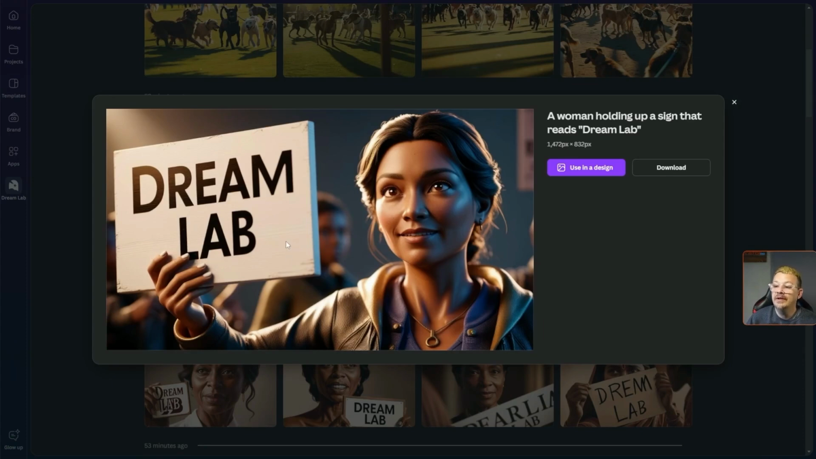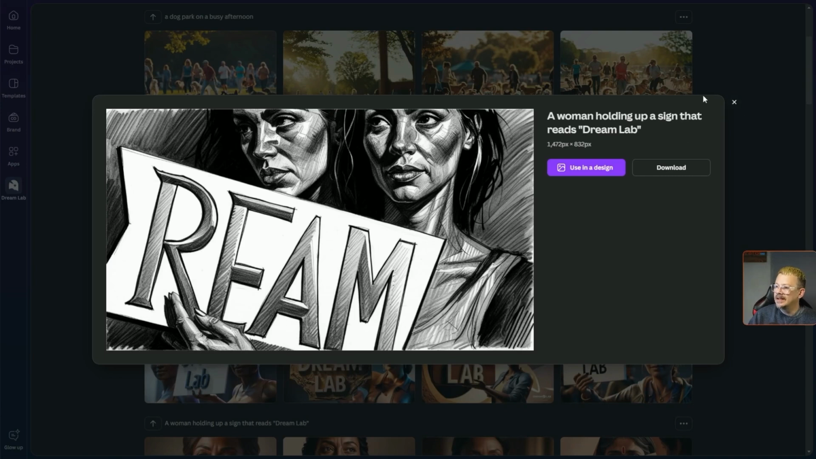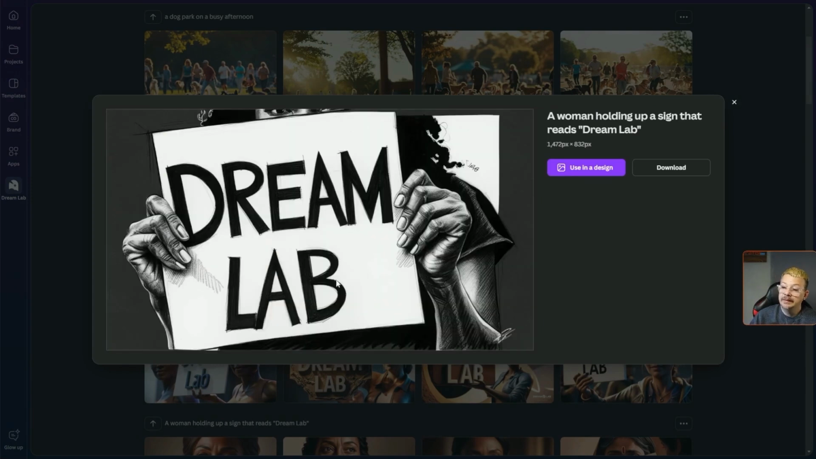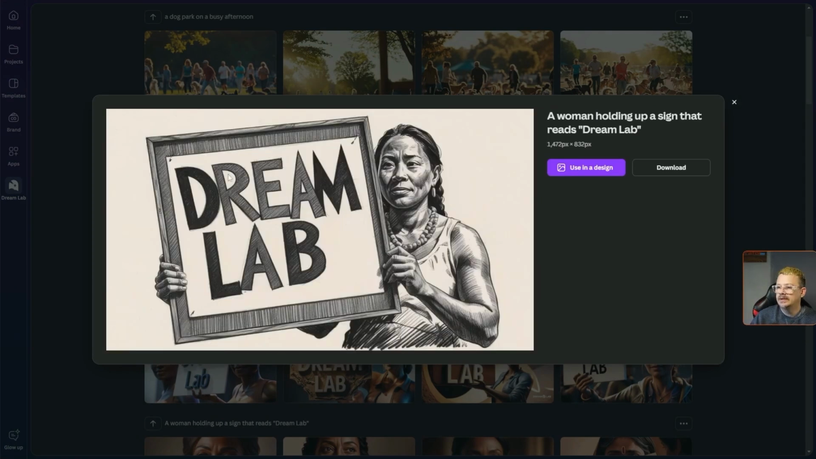This one really looks like a piece of wood that was painted white and has Dreamlab on it. And then the last style is Sketch black and white. Here we have two women, not one, and we have Ream for our sign, so that's a no-go. This is definitely a woman, Dreamlab holding the sign. I imagine there's a woman behind there. And our last version of the Sketch black and white style.